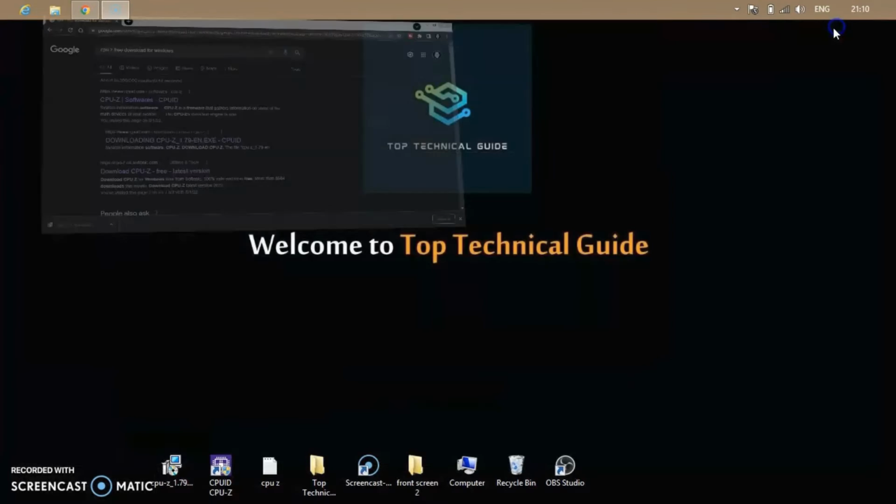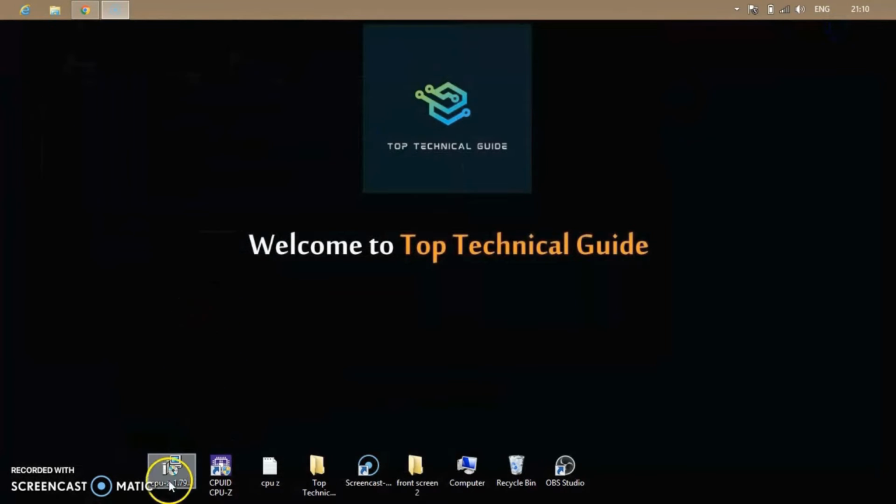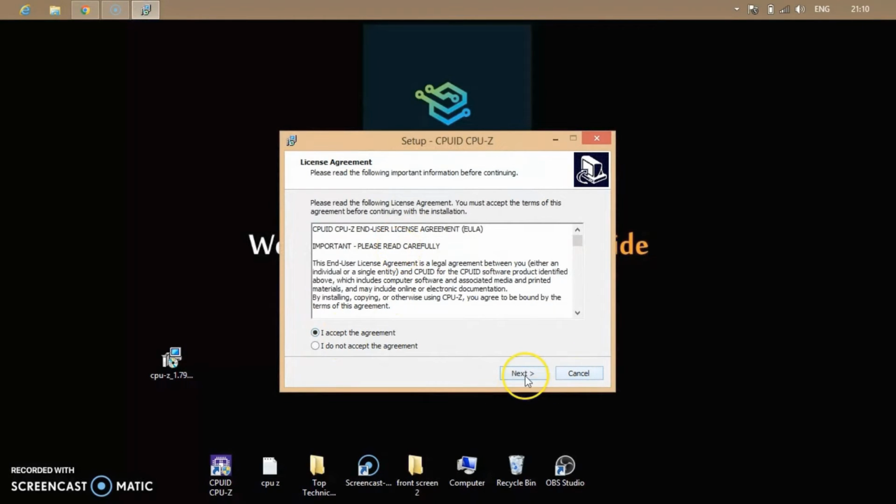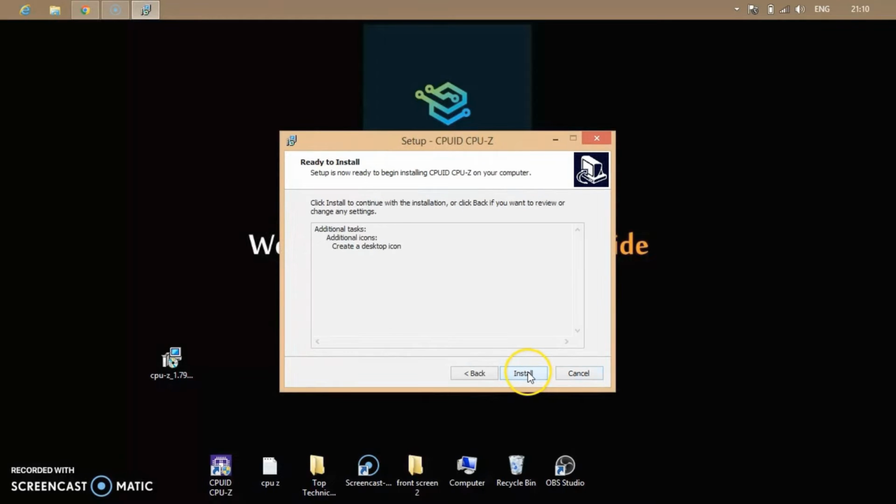After download, what we can do is, the setup file is here. So double click on it. Yes, I agree. Next, install. Okay, I don't want to install because it's already installed in my laptop. So you can go ahead and press install and finish it.